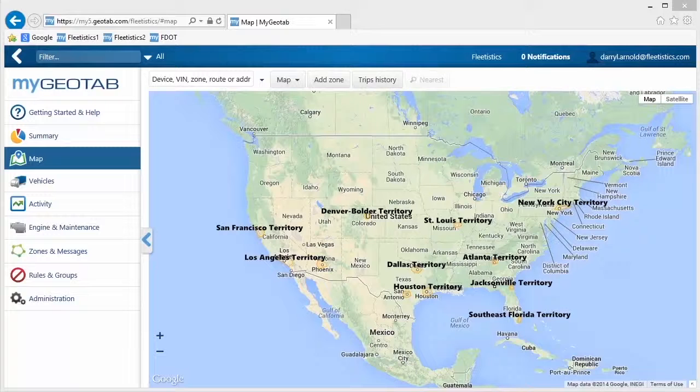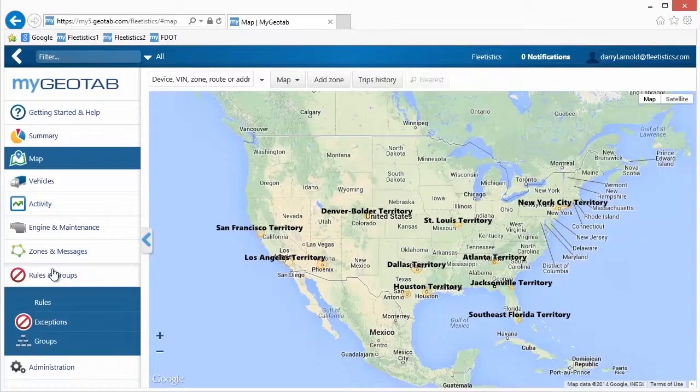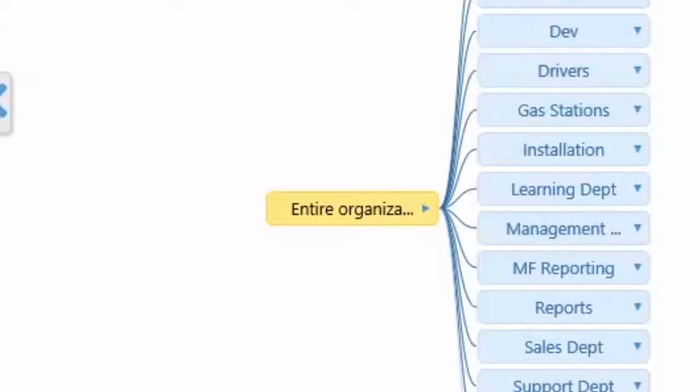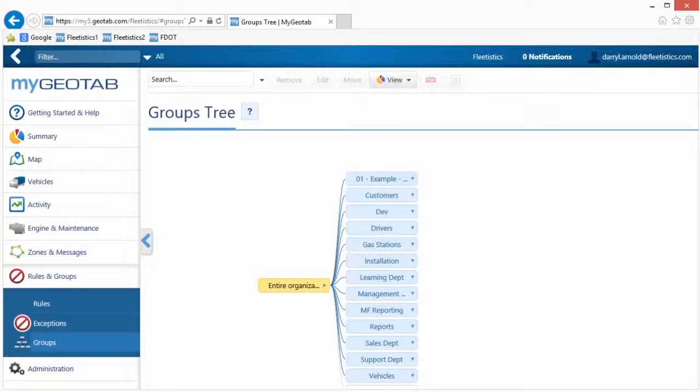Groups are created in the window accessed by clicking Rules and Groups, Groups. This structure provides a hierarchical view of all of the defined groups. The top level of the group structure is called Entire Organization. Unless another group is specified at the time of creation, by default, new users, vehicles, rules, and zones are included in the base group Entire Organization.